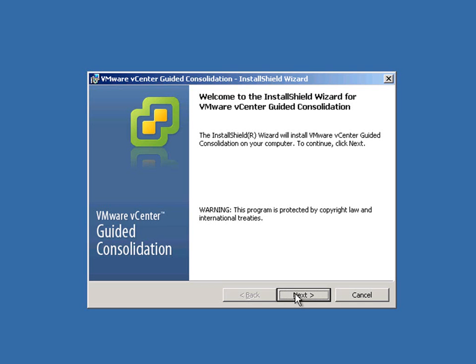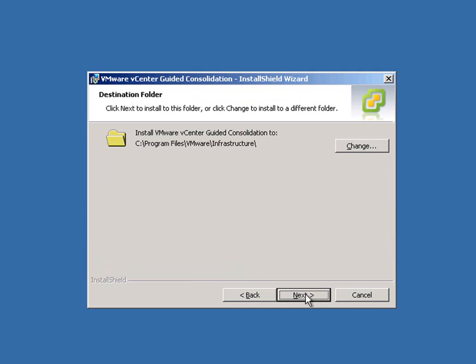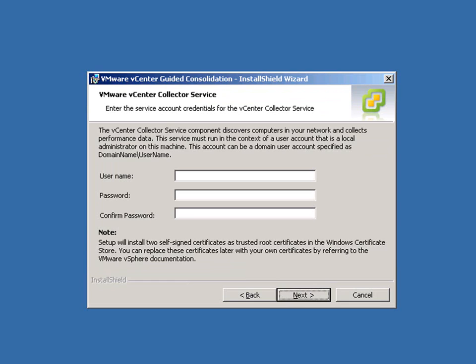We're going to click on Next to start. And we don't have a choice with this one. We've accepted that so many times. And here it's prompting you for the Virtual Center Collector Services component. What do you want to associate with it? For the purposes of this example, I'm going to use the administrator. In your environment, you can feel free to change the username and password.